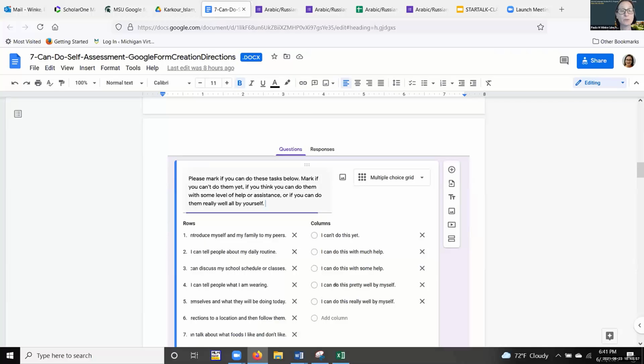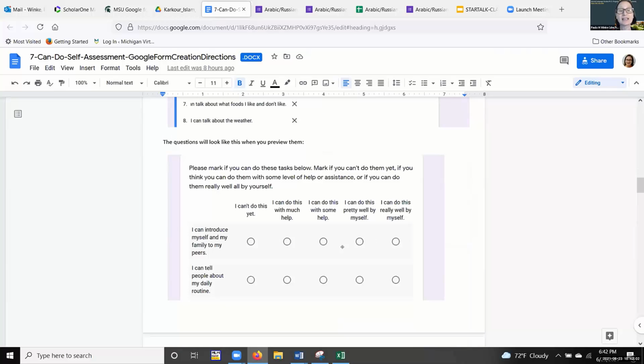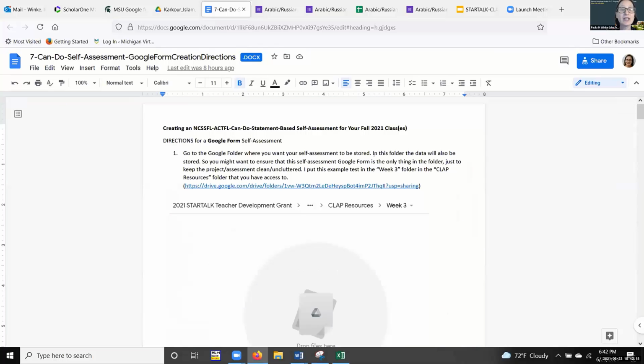It looks like this when you put it in, and then the result when you run the assessment is like this. So this direction sheet, you can download on your own and use it. There are also a lot of videos and tutorials on using Google Forms, using Likert scales in Google Forms, because the idea is you can create your self-assessment either using the MS Word template or by using the Google Forms directions and putting it in Google Forms.